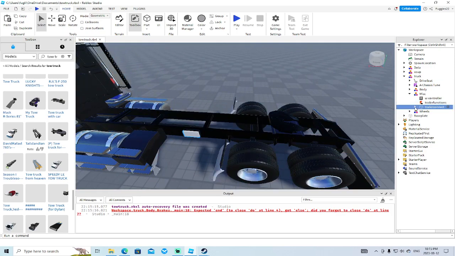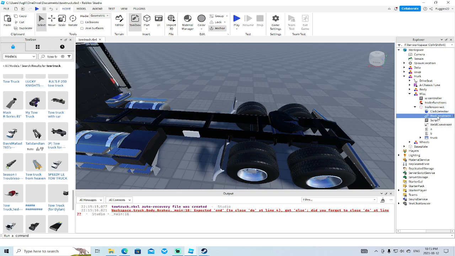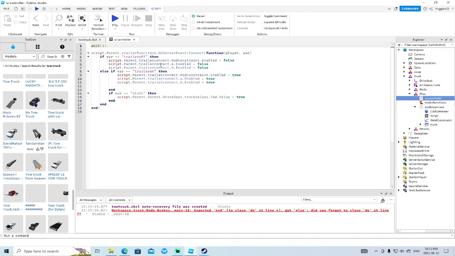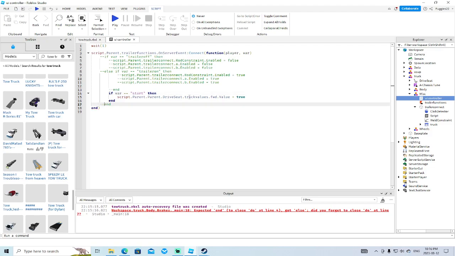let's see here. We added some trailer functions, right? We have the rod constraint. We'll delete that. And then these. And then what we need to do is go into the controller, and we can just silence these variables. Now we're going to be using this to create our own variables for the script.parent.start.